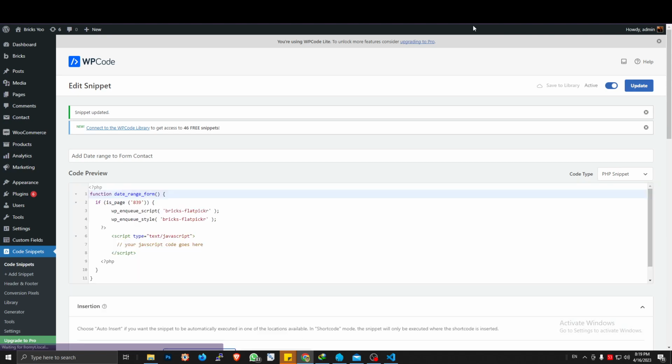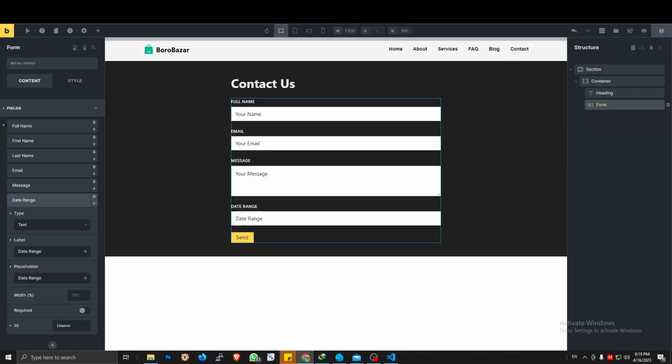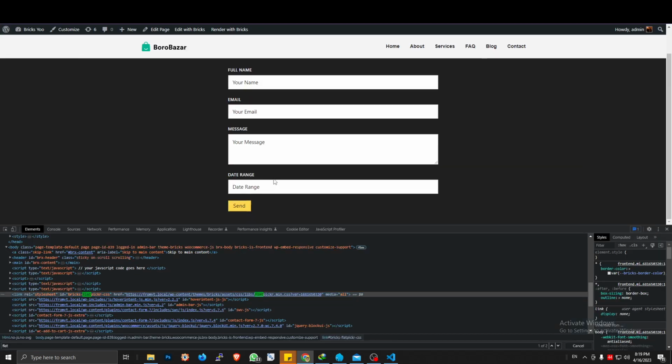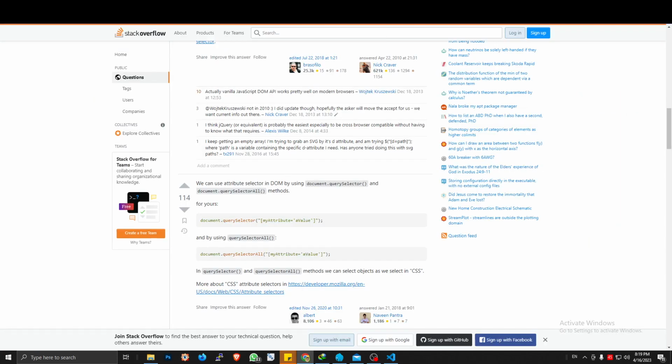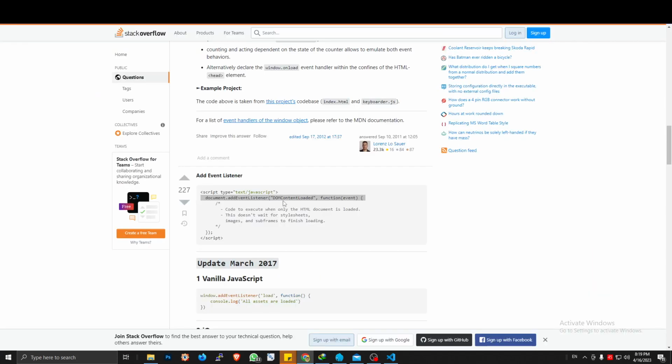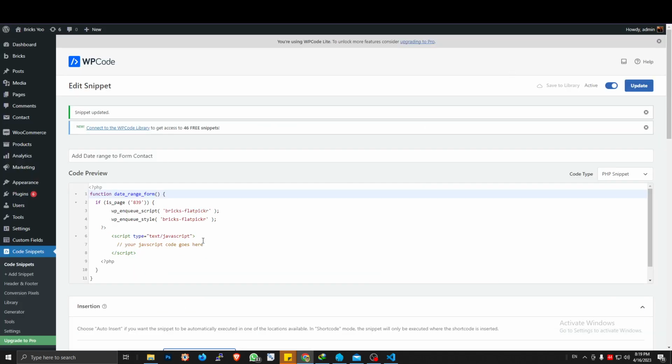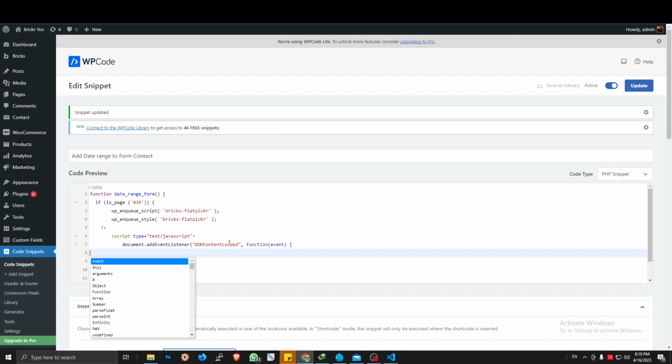And the second thing is we're gonna initialize the flat picker script. This input field will trigger the flat picker to run. The first thing is, let's see, which one is that? I forget. Here. I'm gonna wait until the whole document is loaded, and then I'm gonna run the function. So wait until the document is loaded, and then we run the function, something like that.